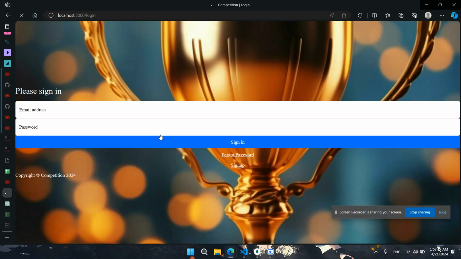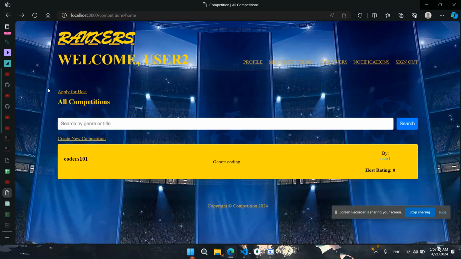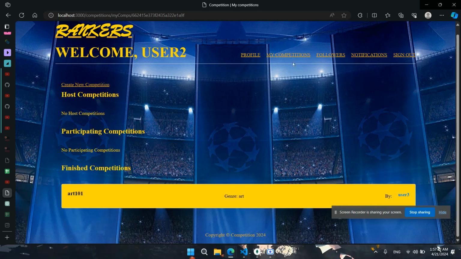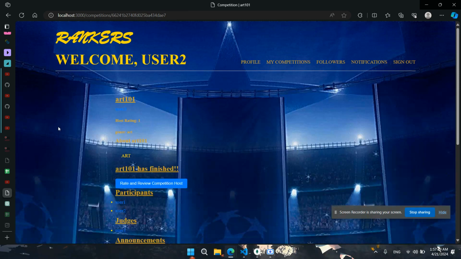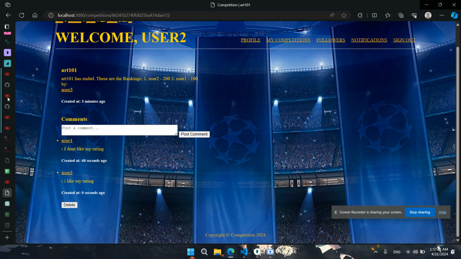And now we'll do the same thing as user 2. We also can't actually see it on the home page. We only see competitions that are currently ongoing, so we can't see competitions that have finished. If we want to see any competition that has finished, we have to go into our My Competitions page. So we go into My Competitions, we go here, and let's post another comment. I like my rating. And the comment has been posted.